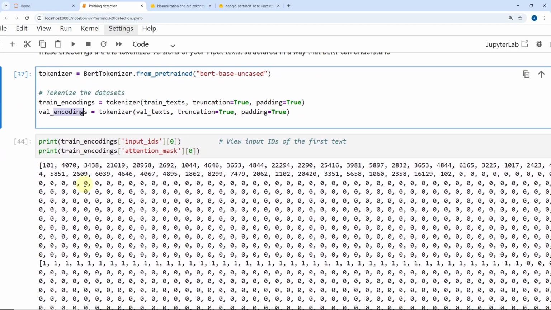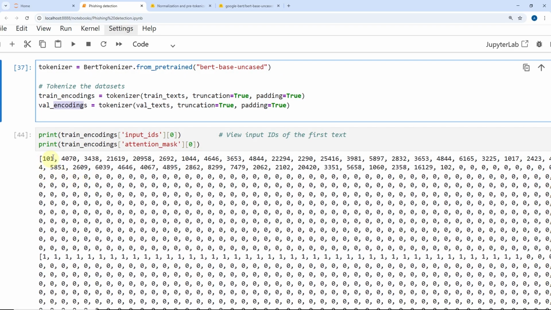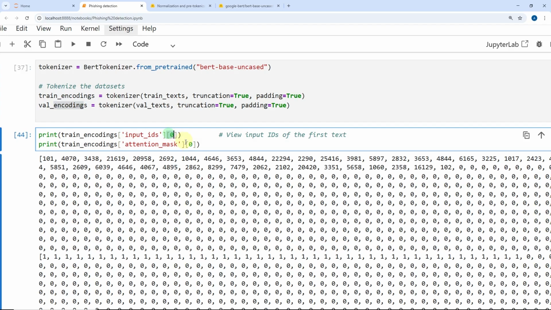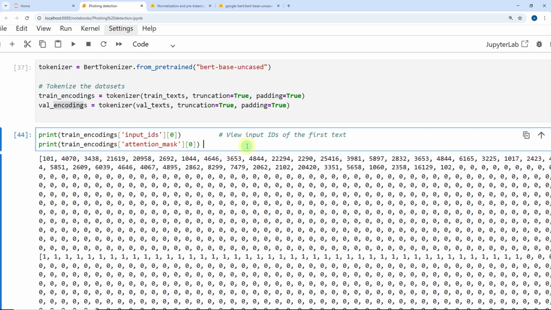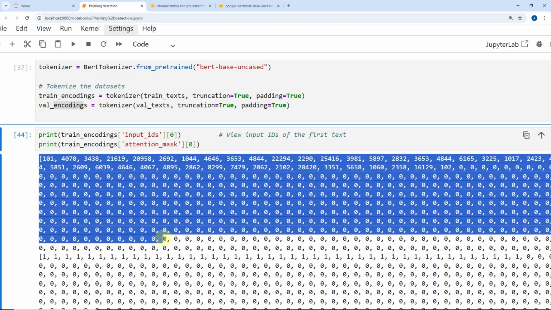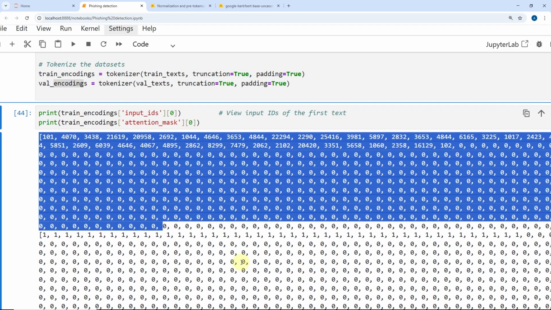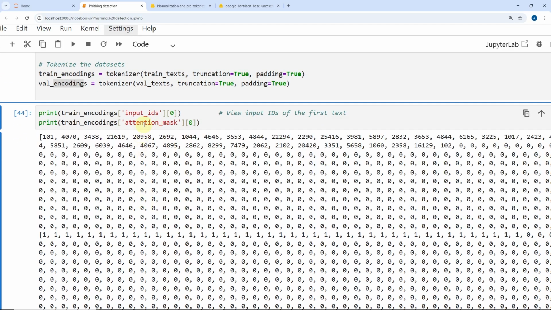So if I show you how it looks, I just pick the 0 index, and this is how it looks. Now, this is important. Why are we doing that? And what are these things? Why are there so many numbers, and what are input IDs and the attention mask?